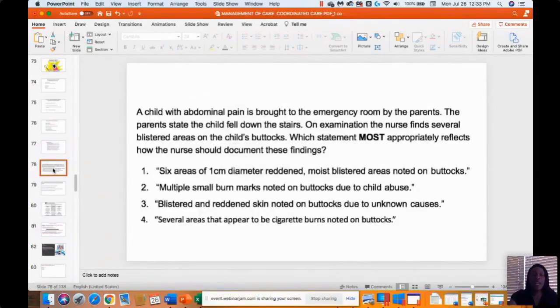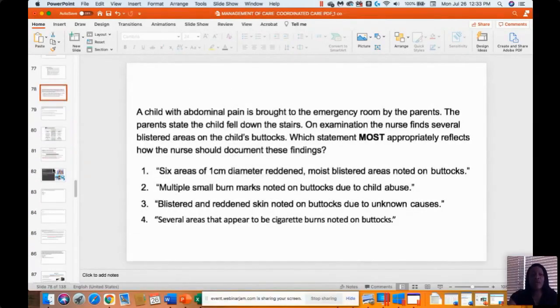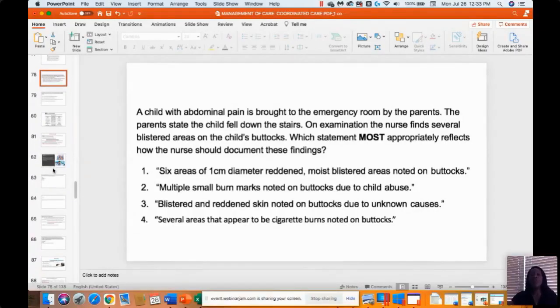Here's an example of documentation, since we're talking about that section. A child with abdominal pain is brought to the emergency room by the parents. The parents state that the child fell down the stairs. On examination, the nurse finds several blisters around the child's buttocks. Which statement most appropriately reflects how the nurse should document these findings? So this question is to test that you know how to document, leaving your opinion out of there, documenting only what you observe, right? All this stuff we just talked about.